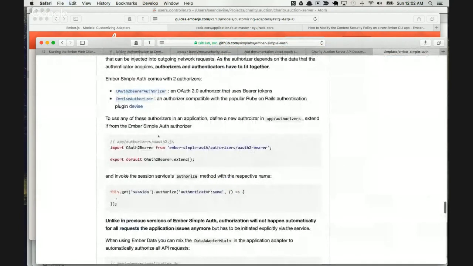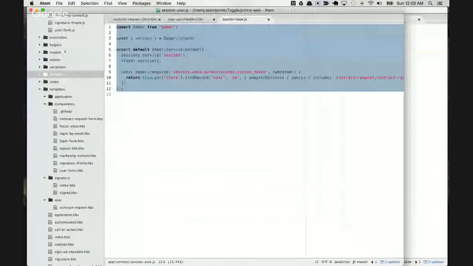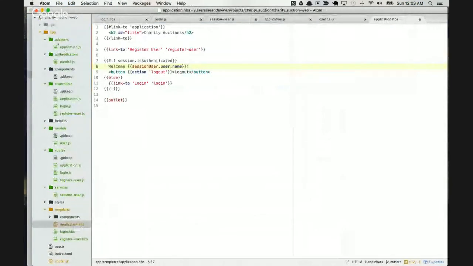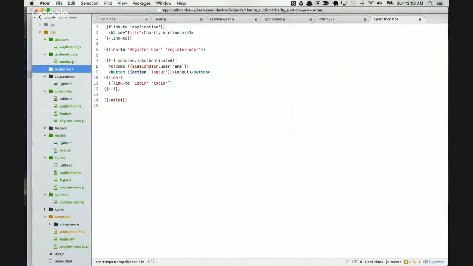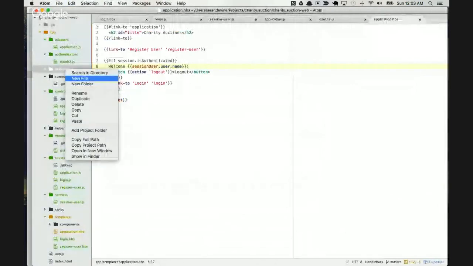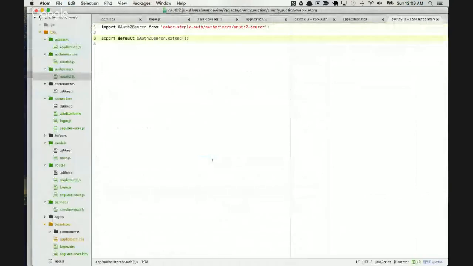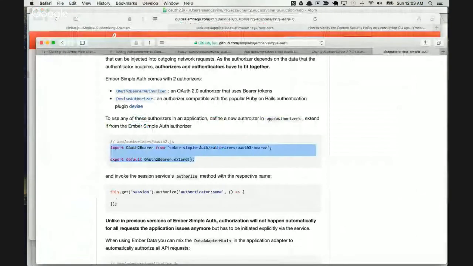Authorizers, okay, here we go. So we have to add an authorizer like we did the authenticator. And we're going to use this OAuth2 bearer, which adds that header in. So let's add that. Okay. And we're not going to have to do anything different than this, so we'll literally copy and paste it.